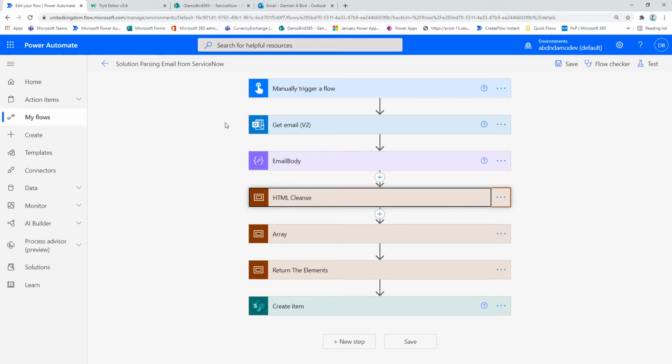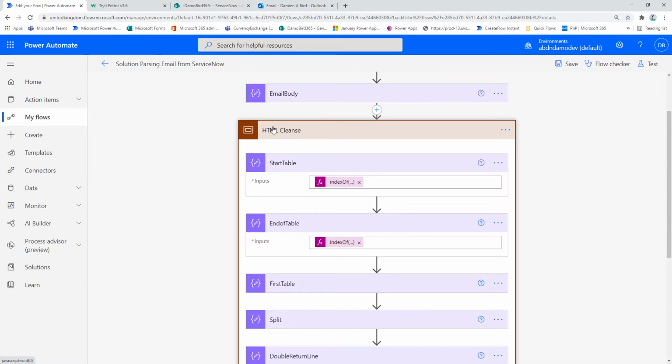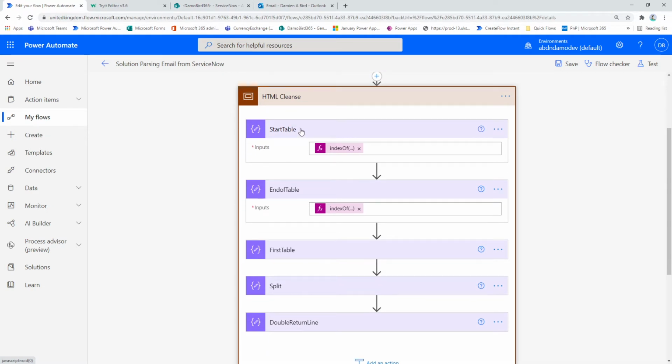So using the standard action, I get the email from my Outlook mailbox, and then I move on to cleansing the data, which for the purpose of this demo I've put within a scope just to keep things nice and tidy. So my first action here is the select action, and you'll notice I'm using the index of expression. And so what that does is it takes a string as a first input and then looks for the string as a second input of the expression and returns a number. So it's looking for where that string exists and returns that position as a number.